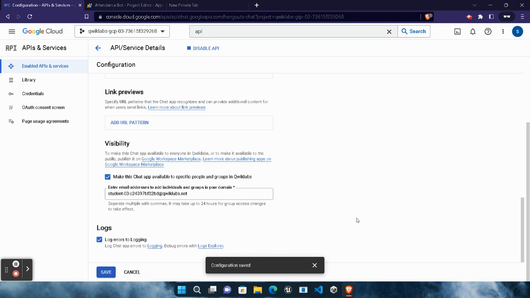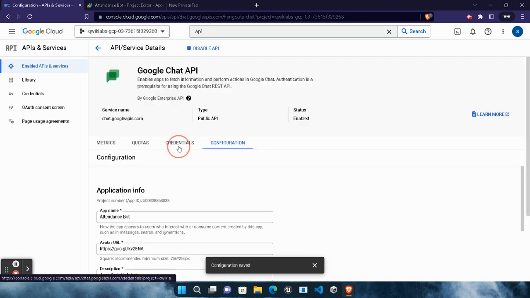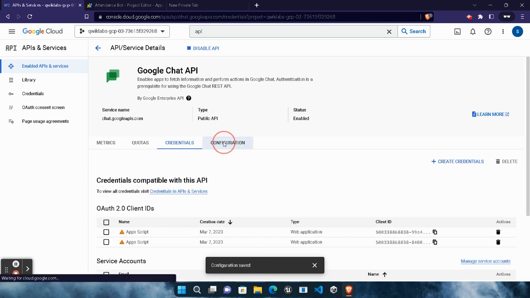Now once our configurations get saved, scroll to the top. Scroll हमें करना है top तक. Click on the credentials button. Once you switch back to the credentials, we need to again open the configuration.